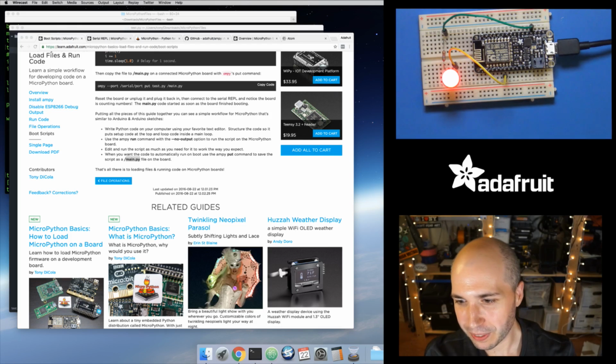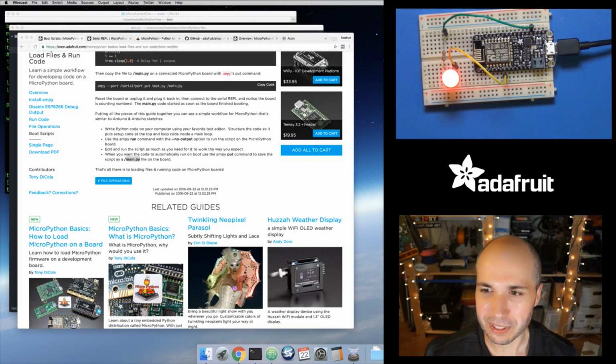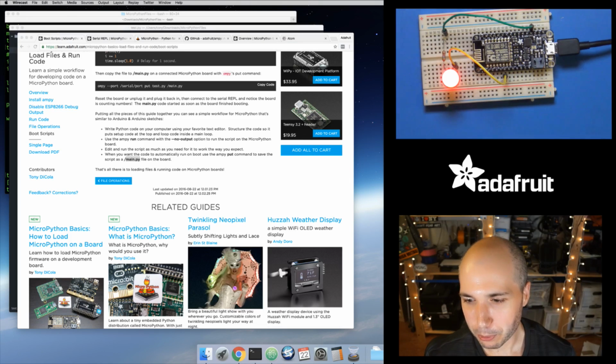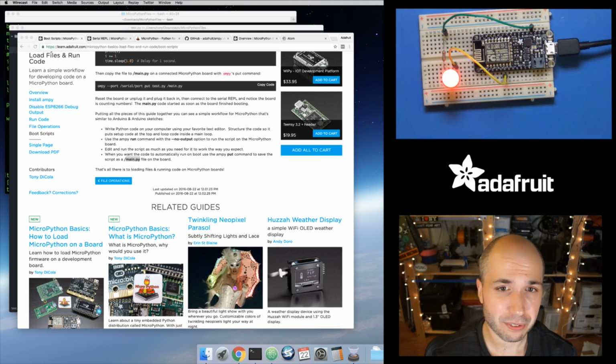Can MicroPython be used like Nightlight? I've not used Nightlight, so I'm not sure what that is. I'll have to look into it and see. Could MicroPython work with Visual Studio Code? Good question. You could totally use the VS Code editor.